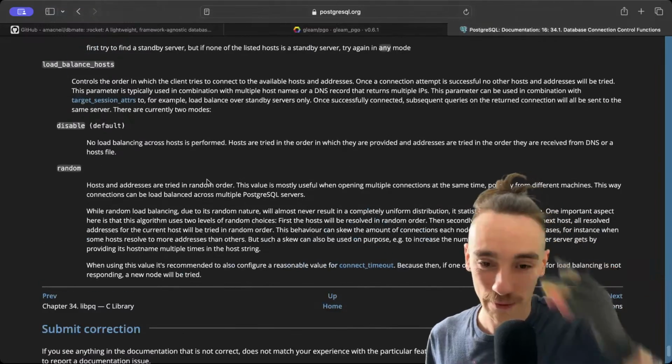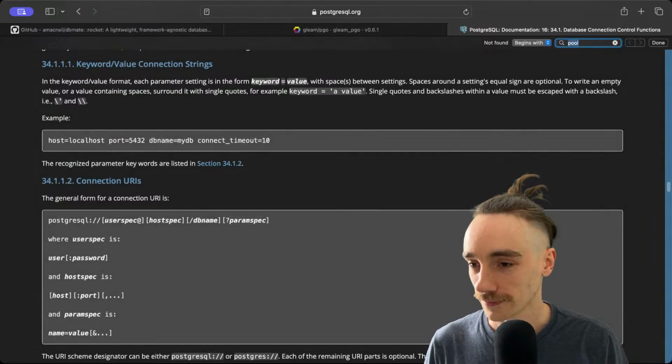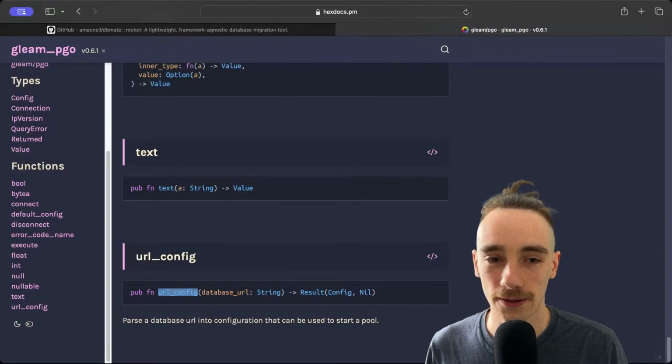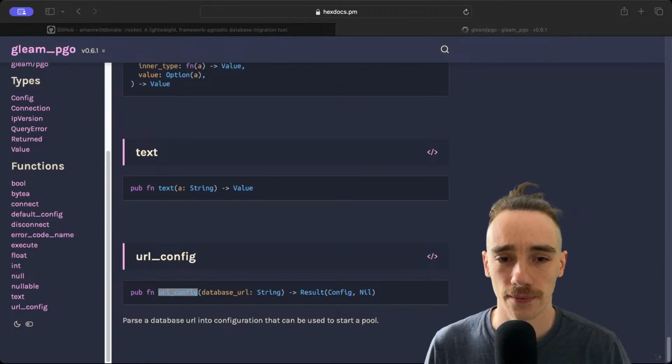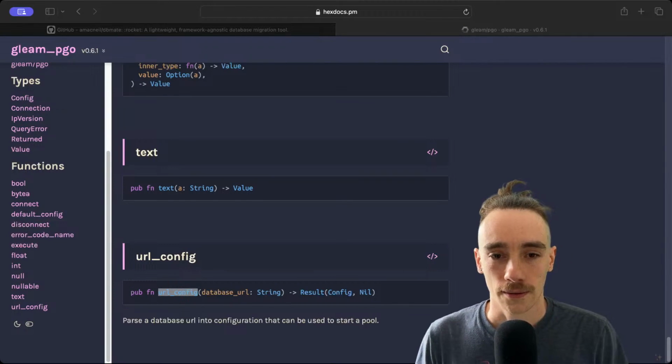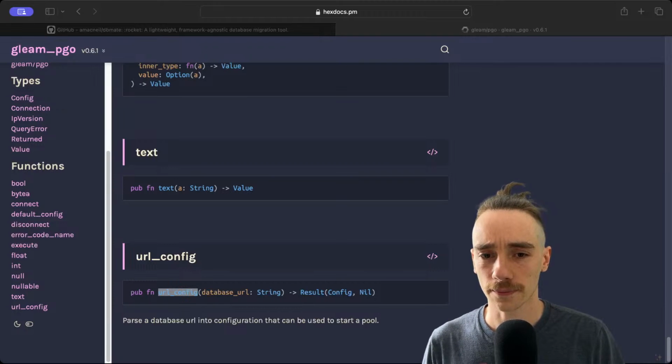Okay, I didn't see anything about pool in here. So let's explicitly set the pool size. So we've already got that.